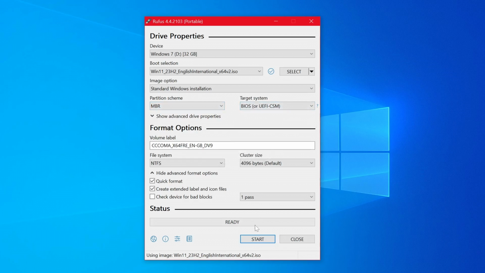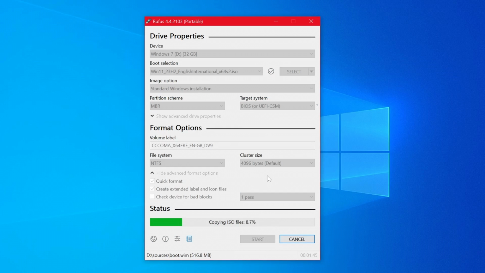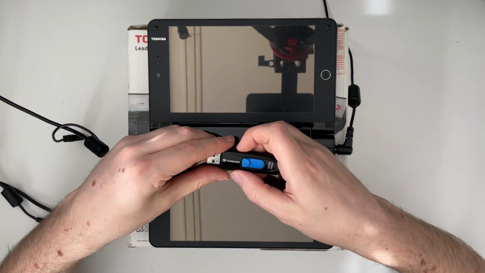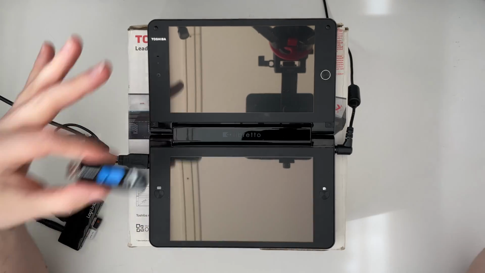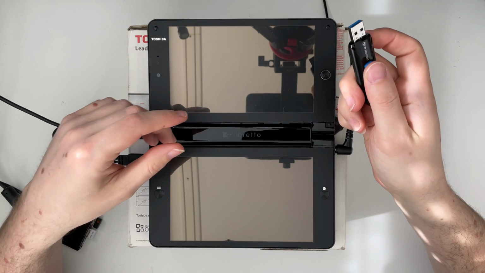I used a tool called Rufus, linked in the description, to create a Windows boot stick and in the process remove all of the requirements from the installer. So with that, let's see if it works. So now that Rufus worked its magic, I have Windows 11 on this USB stick, hopefully modified to work on the W100. So let's see if it works.